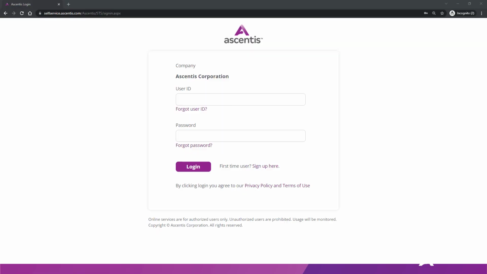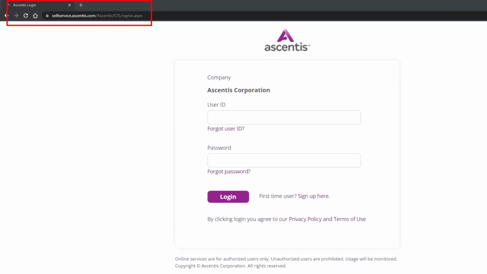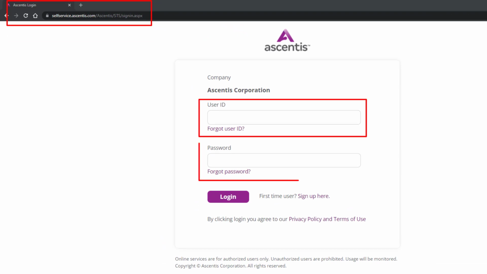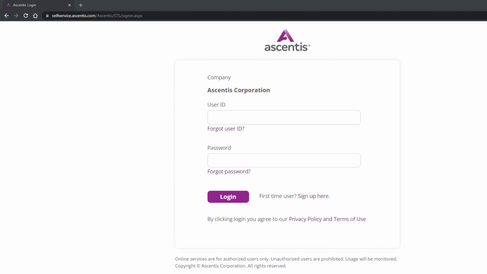Logging in. If you are an Ascentus client who uses self-service, you will need your self-service link, your user ID, and your password. If you've never entered into the system before, but have your self-service link, click on the Sign Up Here option to get started.